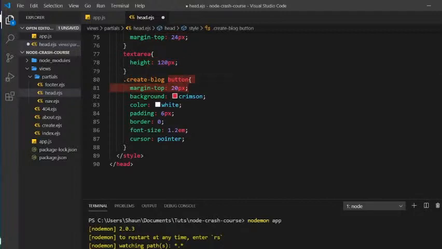And then finally, the button, we're making this a kind of reddy colour, crimson, text colour of white, a bit of padding, a border, font size of 1.2 ems, which is slightly bigger than the default, and then the cursor, a pointer, which is a little finger when you hover over the button, so users know to click it.